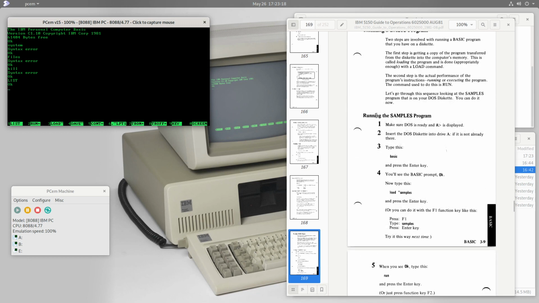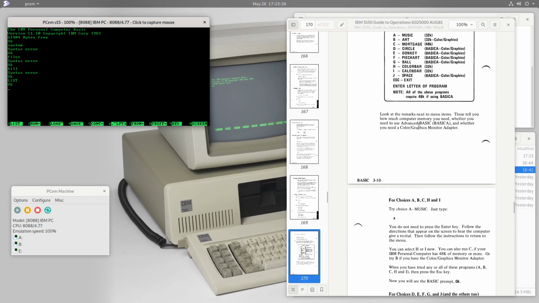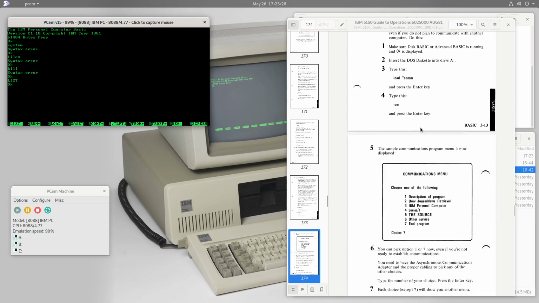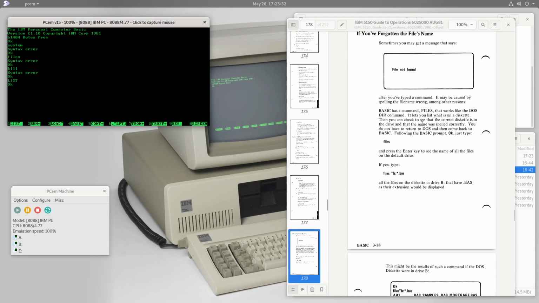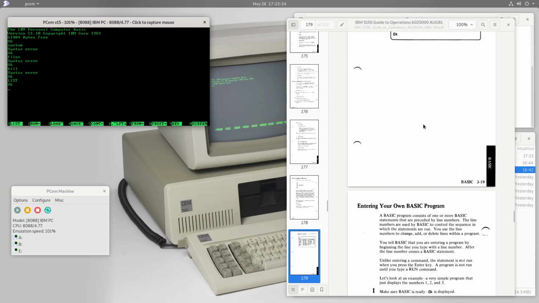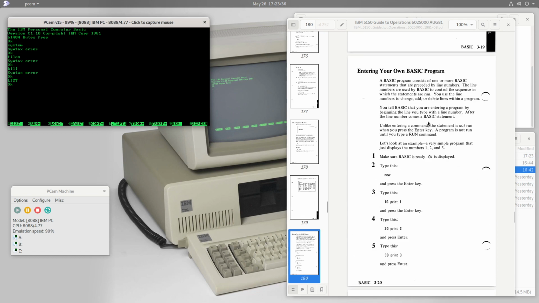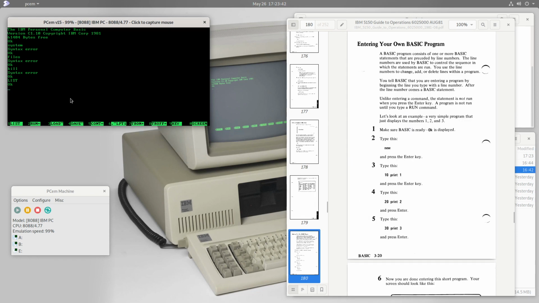If we want to, there are some samples which are on the DOS diskette, so that would need us to start DOS and then run BASIC from there. So we can't do the samples program right now, or any of these COM programs, or even from a different diskette. So all of this is essentially disk-based BASIC, but we can do this. We can start with a new program. And so we can type new to say we want a new program, and that will empty the memory of any program that might be there.